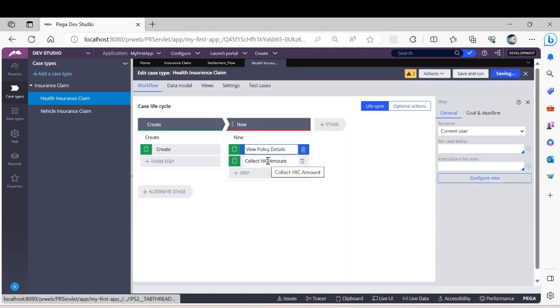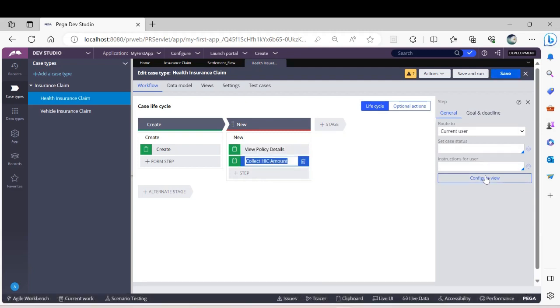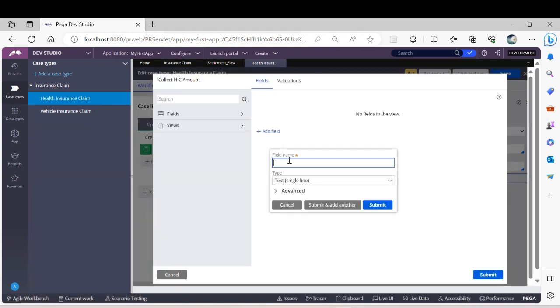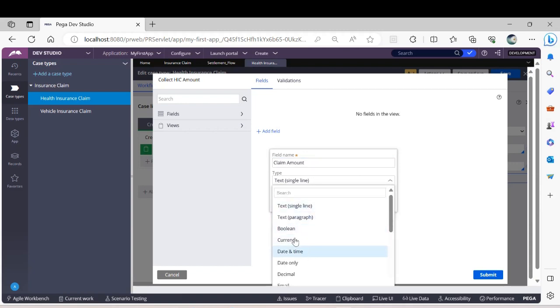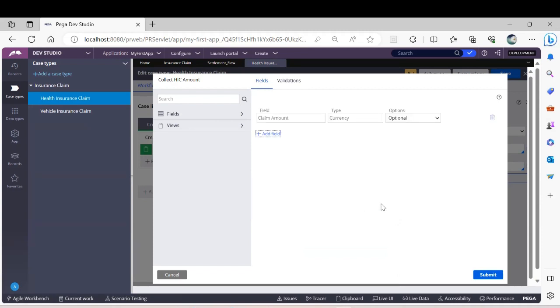And this, let us click on collect HIC amount, configure the view to collect the claim amount, which is HIC amount, or otherwise we can say claim amount. Let us choose the type as currency. Submit. That's it.